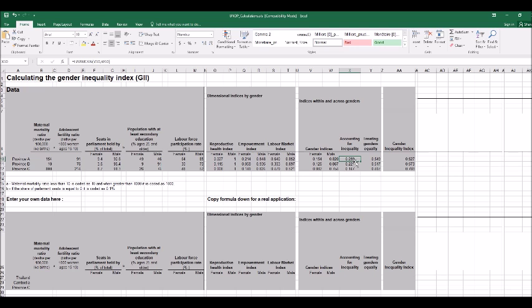And if you look at this first entry, the equation for it is up here, and it's equals harmonic mean, and we're looking at V10 and W10, which are just the first entries for the female and male gender indices. So this equation will take the harmonic mean between our male and female indices, which were calculated from our dimensional indices by gender. And it's the same all the way down.